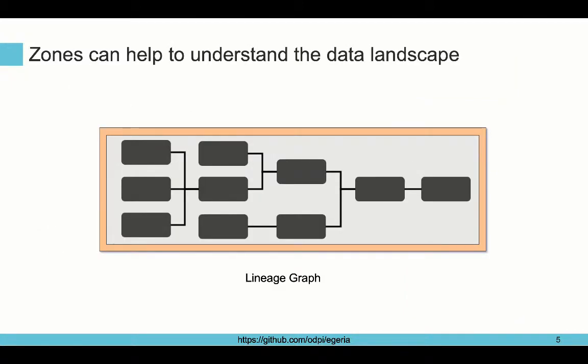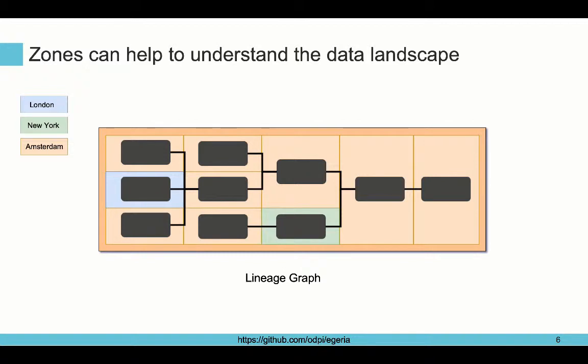Here's an example. So this is a lineage graph. It's showing the flow of data between a number of assets in order to achieve a specific goal. If we overlay the zones that these assets belong to, you can start to see that most of the processing is happening in Amsterdam, the orange area. However, at the start, there's some data that comes from London, and then partway through, we fold in some data from New York. So from here we can see the interdependencies that are occurring between the locations in order to achieve a specific result.